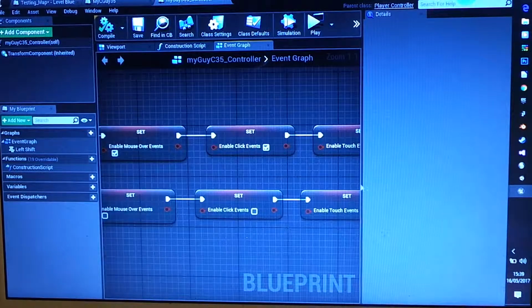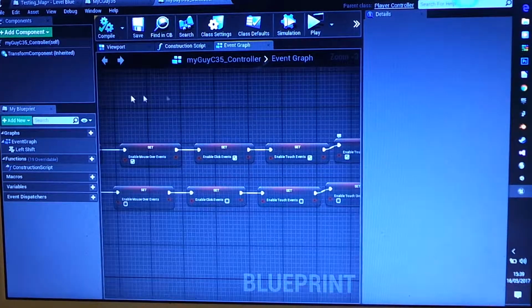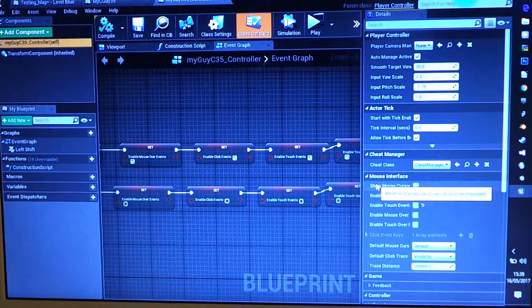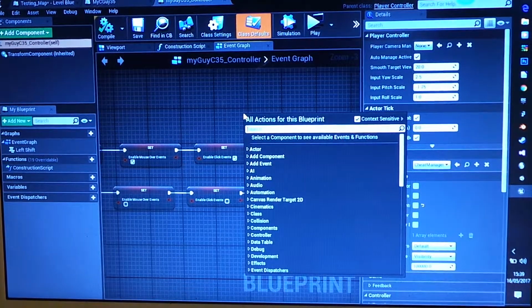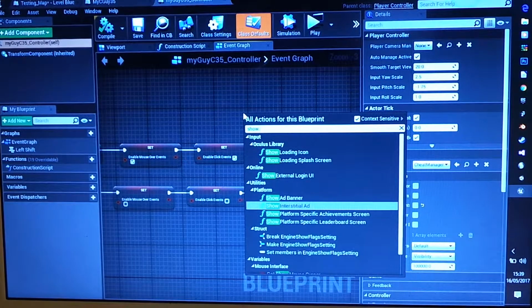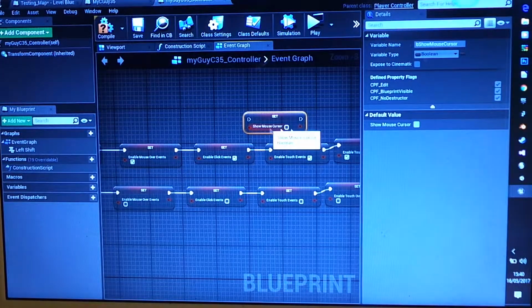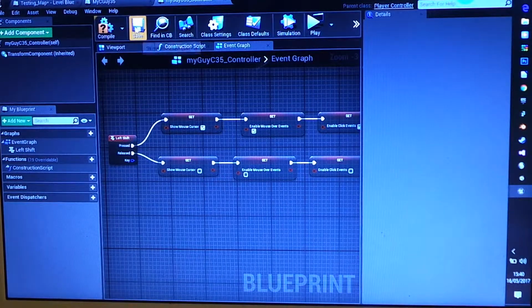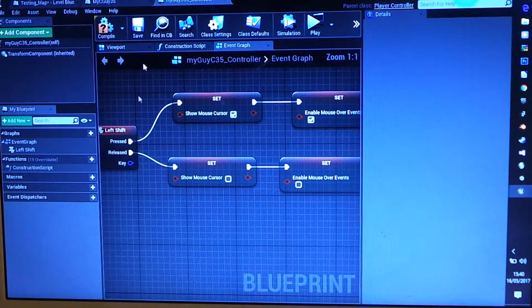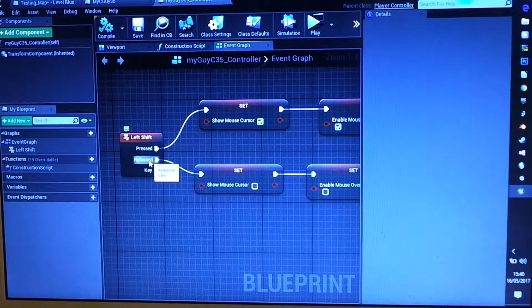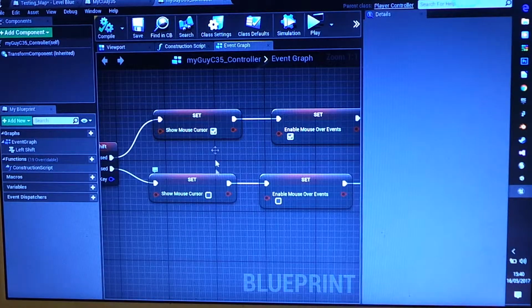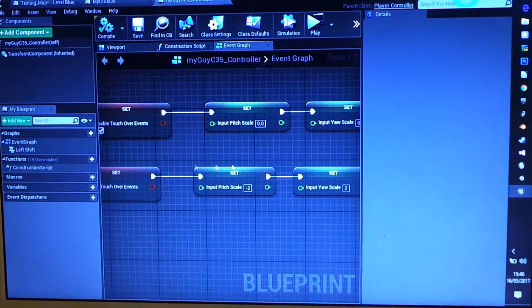Now, how you basically change these variables and set them up is you just click here and type in show mouse cursor. You can either get it or set it. In this case we hit set and we're going to set it to true or false. False, and tick is true. So if I release shift, let's just compile that. It's frozen. Okay. If I release it, it sets it to false. So these are the same variables. So I'm toggling between them as long as I'm holding shift.